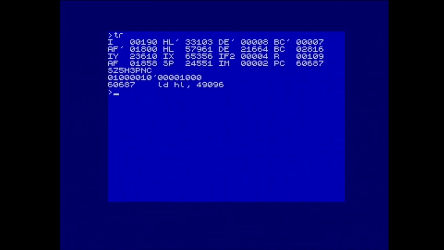So if we break out of that, trace, because we're currently on that ret, we're at 60687. So what we'll normally do is back up the disassembly a bit so we can get a bit of context.